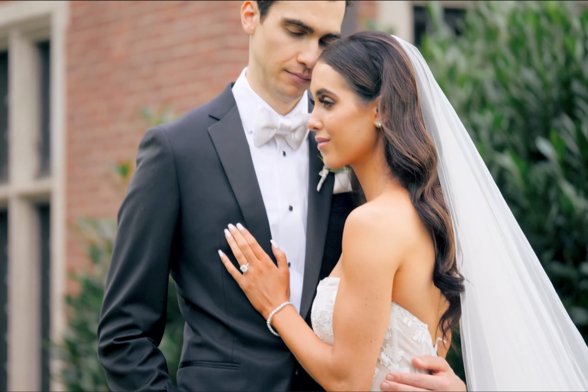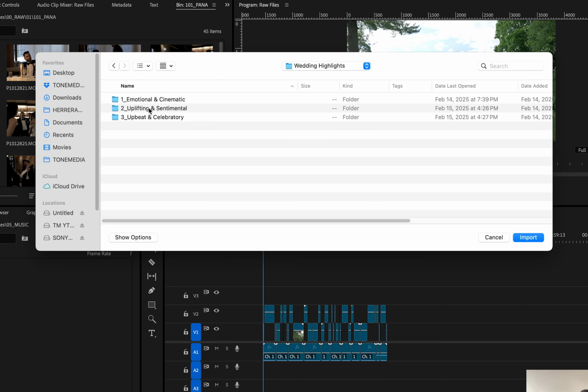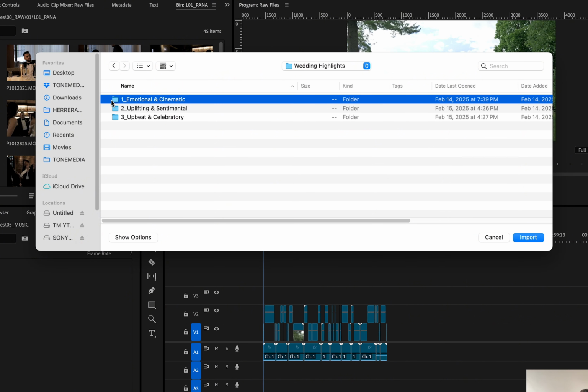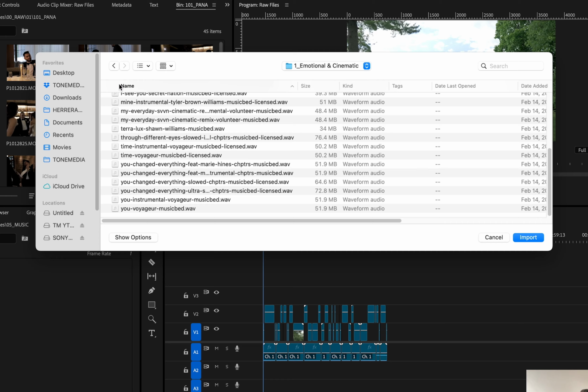Here's what we like to do. We'll have wedding highlights, and then we'll have music pre-selected. Each folder has music tracks inside that we've pre-selected.